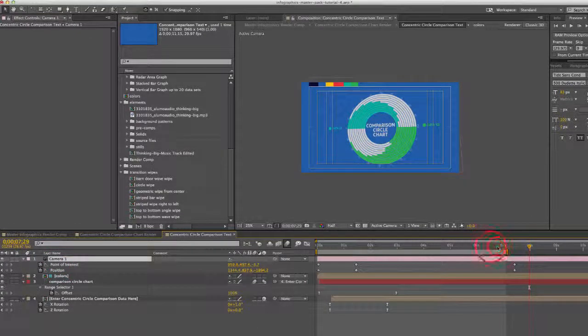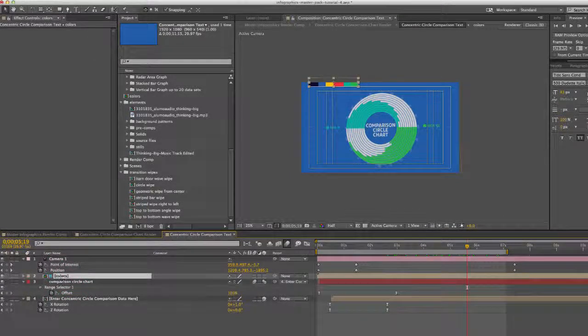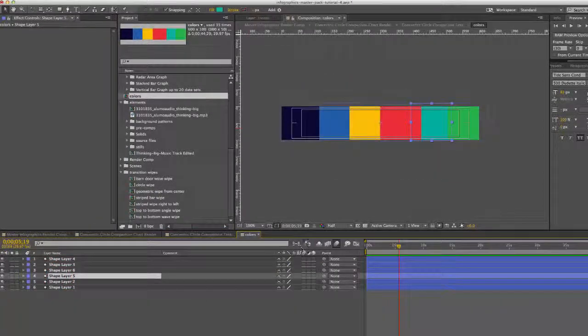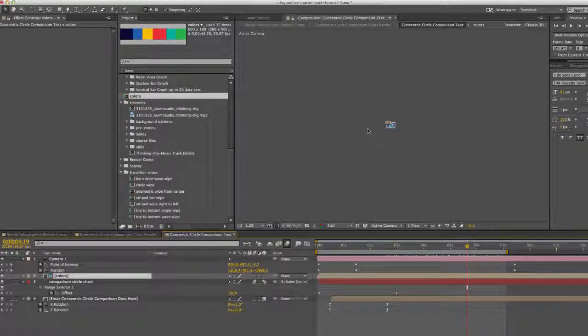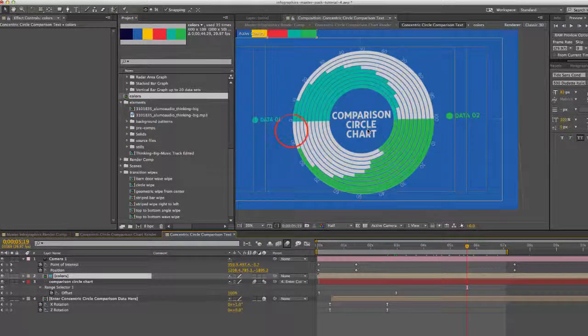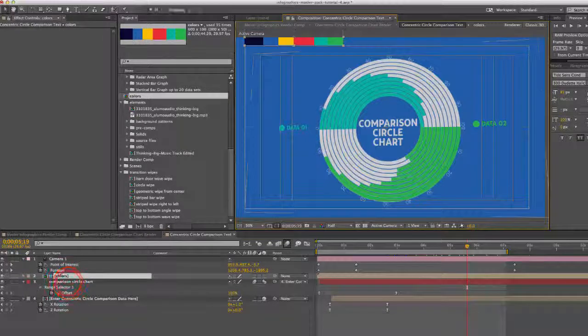And in here we have a camera, which is sort of making the chart rotate. We have a color palette composition here, and you can change any of these colors. And this is a guide layer inside this comp to help you keep your colors consistent. You can use this when using a color picker. All right, that was fun.